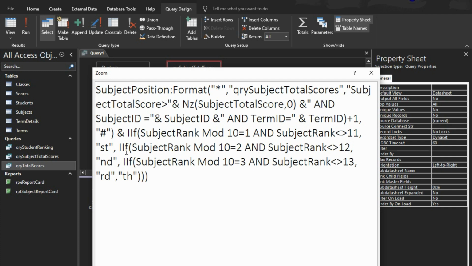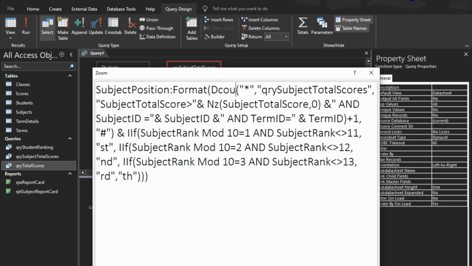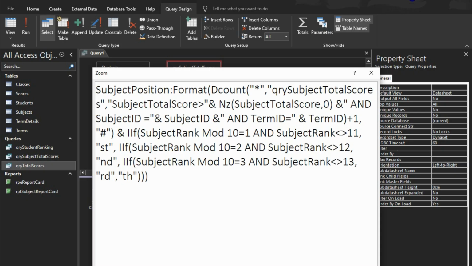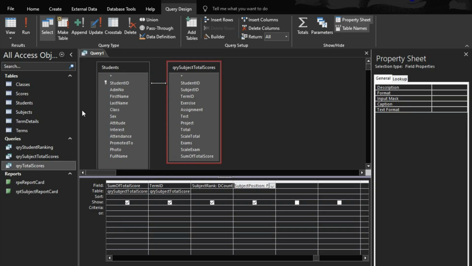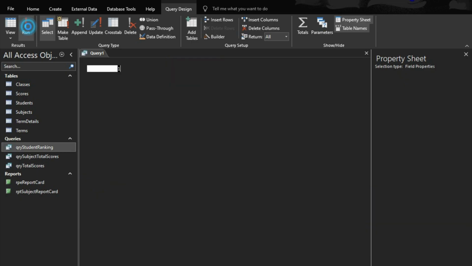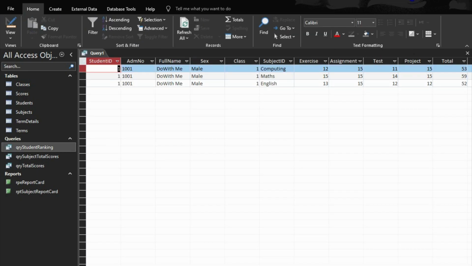All right, same thing. We didn't add the count, so format the count. Okay, so format the count, then come to OK. All right, now let's run it and see. All right, we didn't get any error.